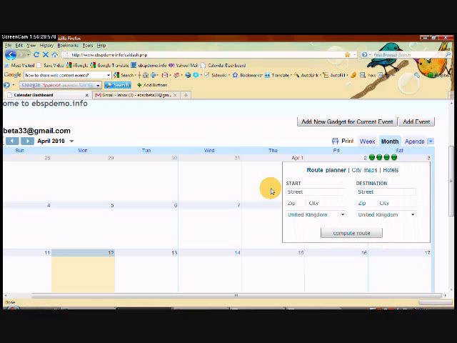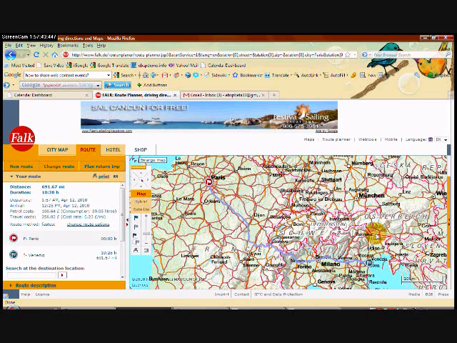Let's try using a gadget. We would like to go to Venice from Paris. The gadget allows us to compute route between the two cities. Let's see how it works. In a new window, a map is opened which shows you the route from Paris to Venice. On the left-hand side, you see the total distance between the two cities and the duration. It also gives you the estimated arrival time.